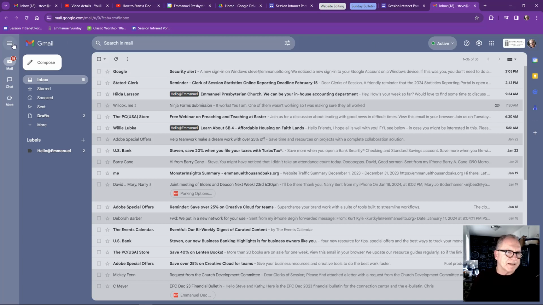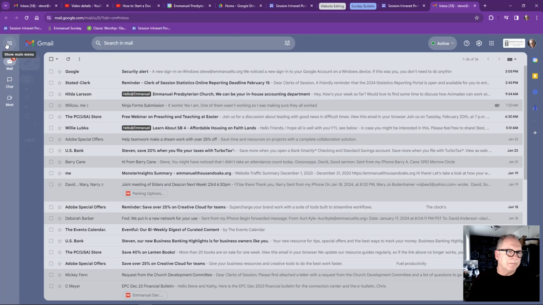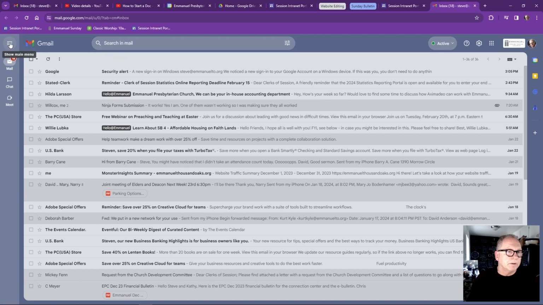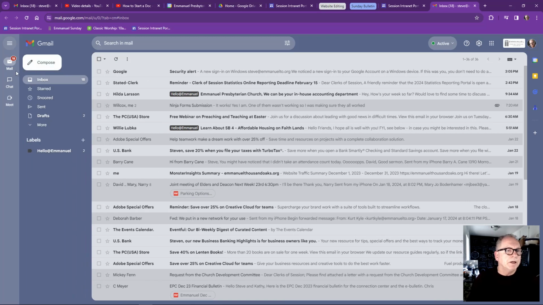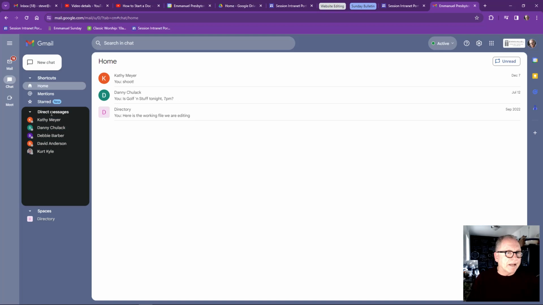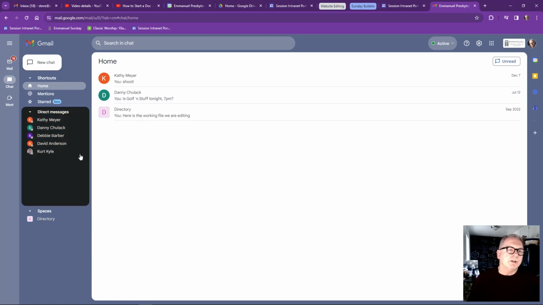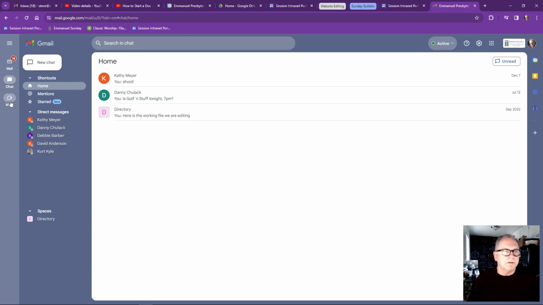On the left-hand side, you have multiple menus. So this hamburger here opens the Gmail tools menu. Here you have chat. Chat is a feature that comes with Gmail. And when you connect with other users on emmanuelto.org, you can use chat as a way to communicate with individuals or groups of individuals.